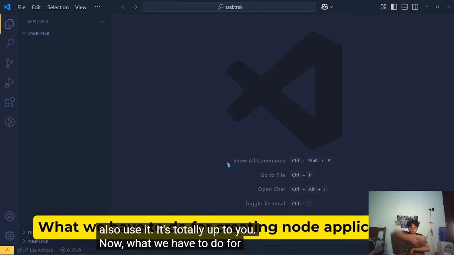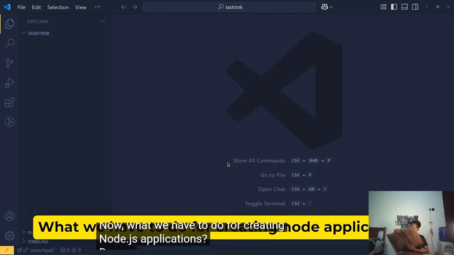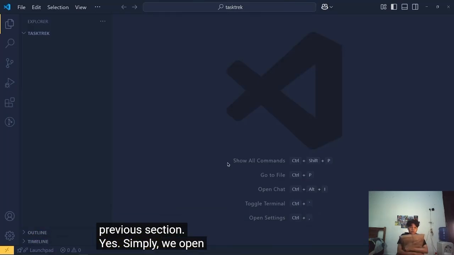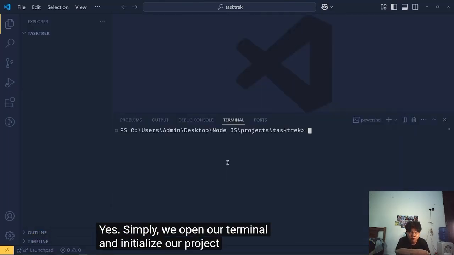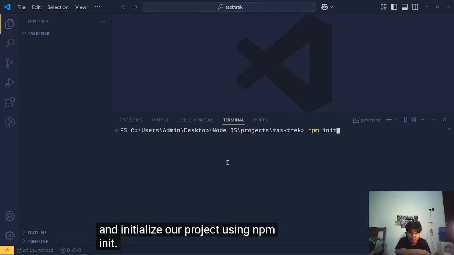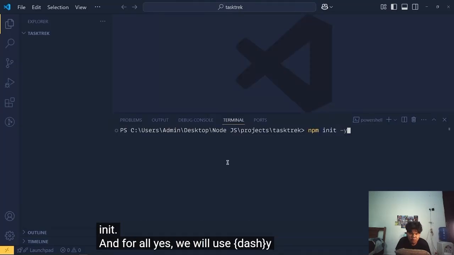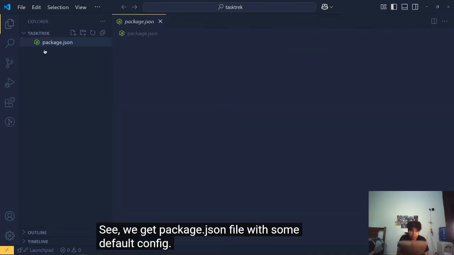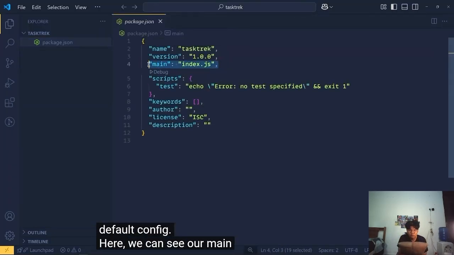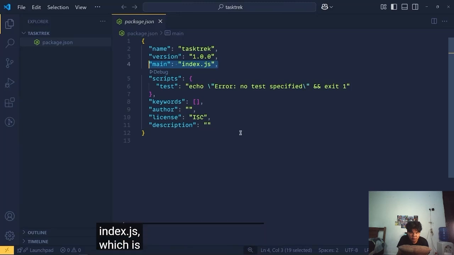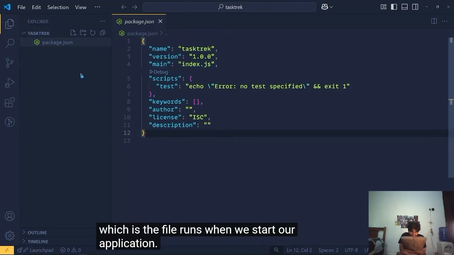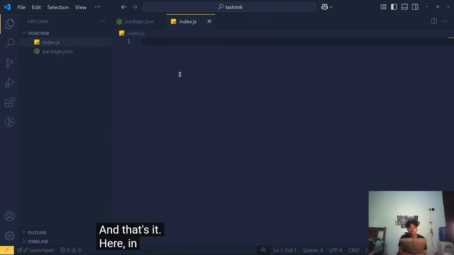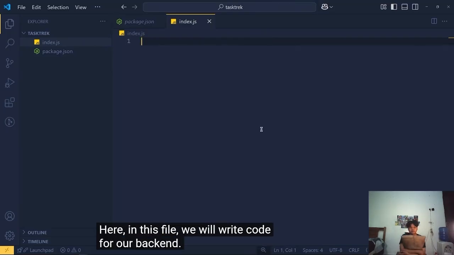Now what do we have to do for creating Node.js applications? Do you remember? We just did that in our previous section. Yes, simply we open our terminal and initialize our project using npm init. And for all prompts, we will use -y here. See, we get a package.json file with some default config. Here we can see our main file is index.js, which is the file that runs when we start our application. So let's create the index.js file and that's it. Here in this file, we will write code for our backend.